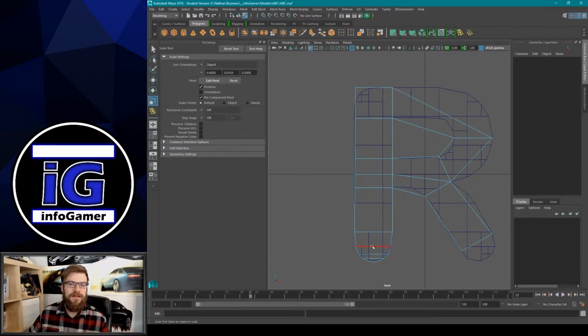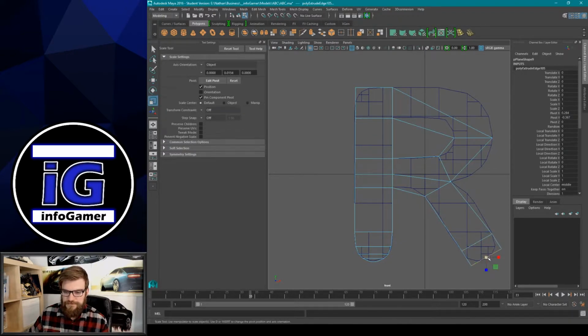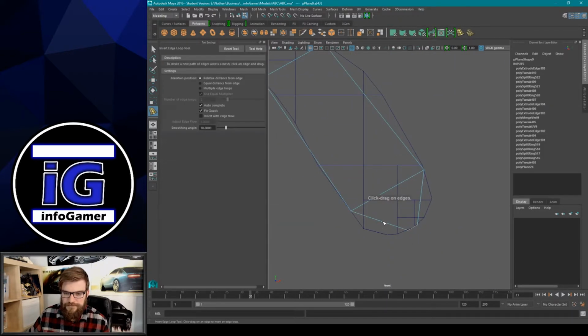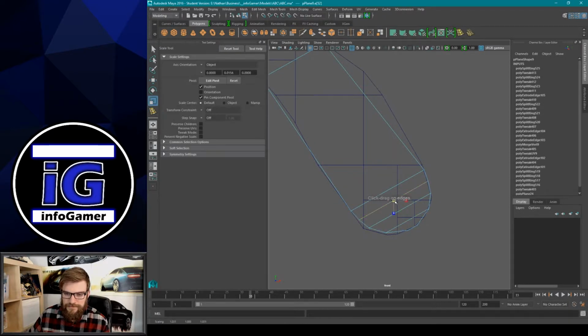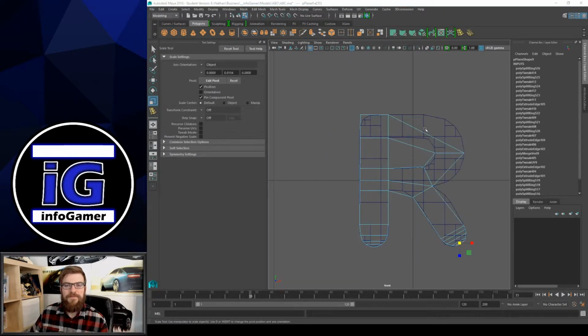Until it looks something like that. And the more edges that we add in, the more rounded it will look. So I'm going to do that same thing to this end here. Next, I'm going to add in more edge loops to round out the bowl and the leg of our letter.